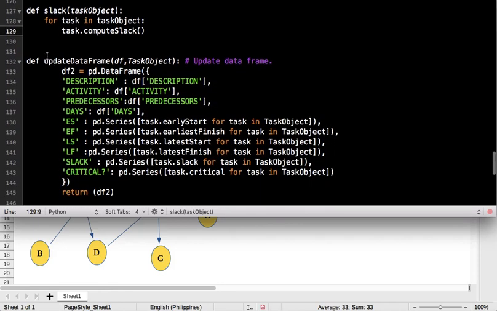This function now, the next function is that we need just to update the data frame. What this means is that we have the data frame obtained from the Excel file in the previous function, and then we already have the task objects. The task objects already have the variables, such as the 4 variables: early start, early finish, latest finish, and latest start. And then we just need to combine these two.